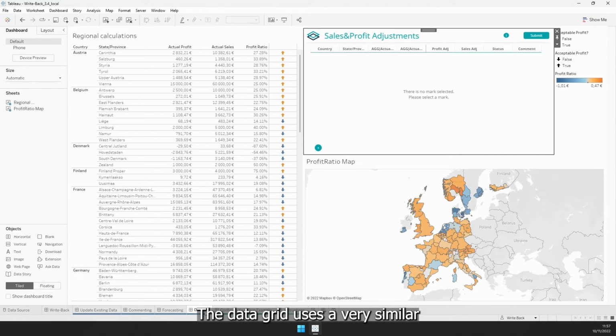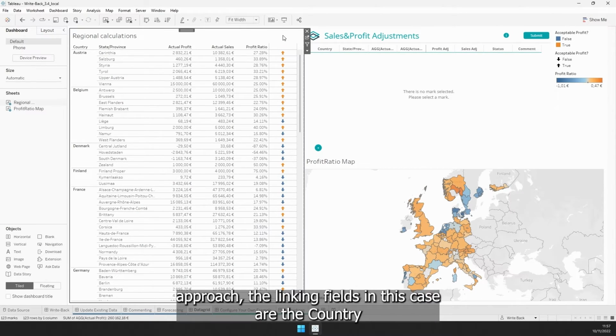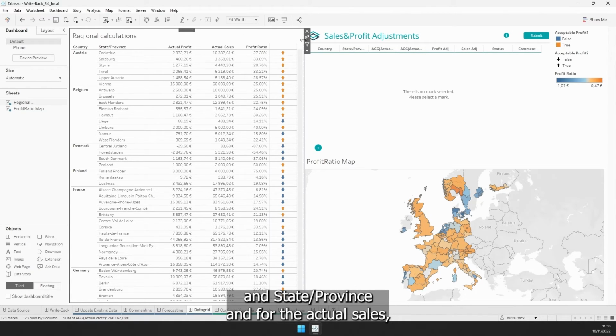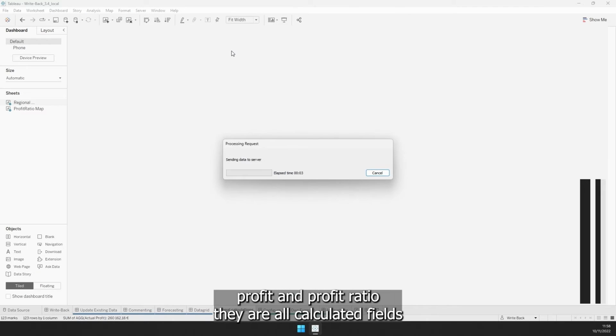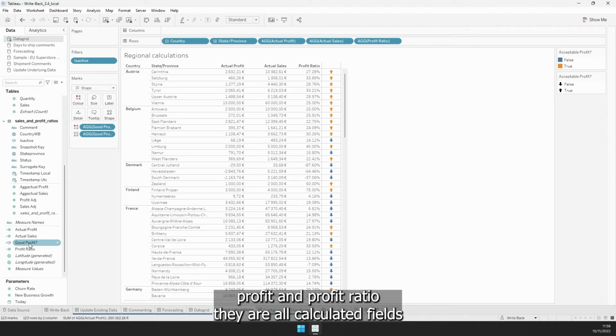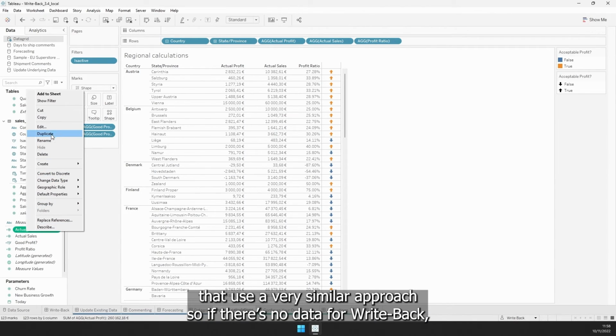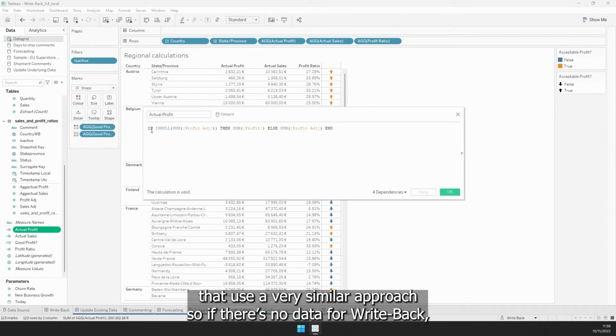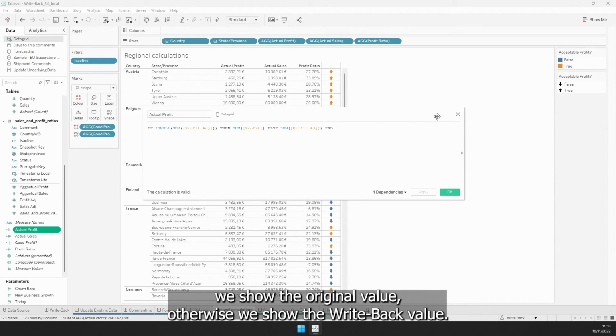the data grid uses a very similar approach. The linking fields in this case are the country and the state and province. And for the actual sales, profit, and profit ratio, they are all calculated fields that use a very similar approach. So if there's no data for RightBack, we show the original value. Otherwise, we show the RightBack value.